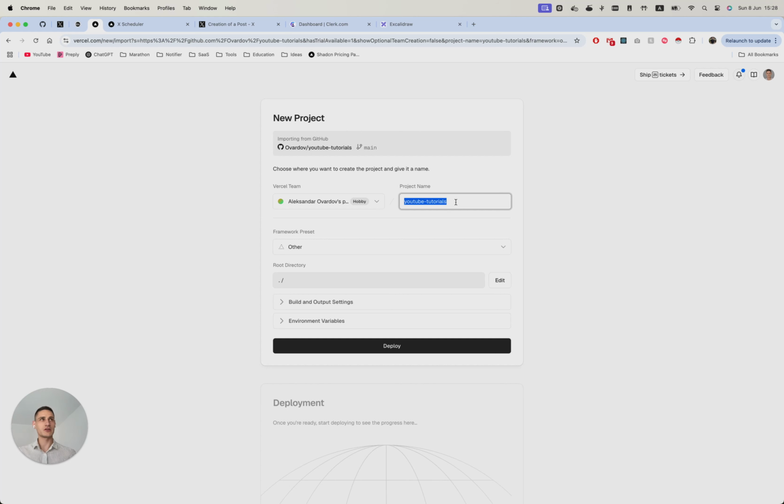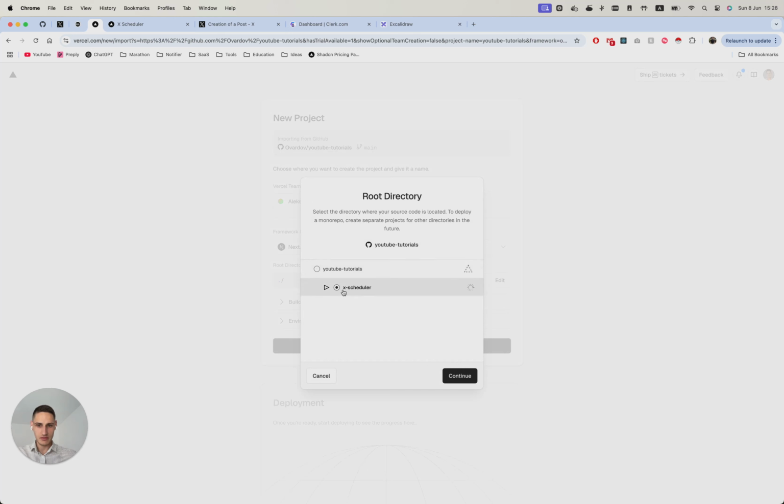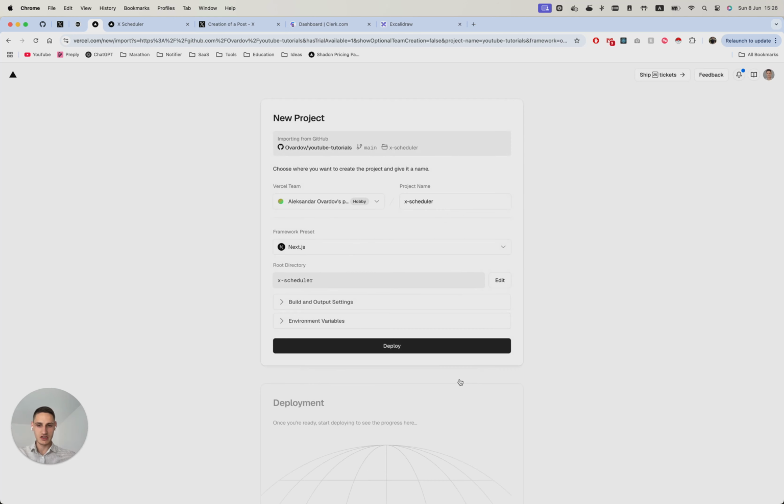So we would like to say X scheduler, because there is going to be a lot of tutorials inside that repository. So we would like to post this one. It's going to be a Next.js application. And the root, is there a way? Yep, we can select this X scheduler.